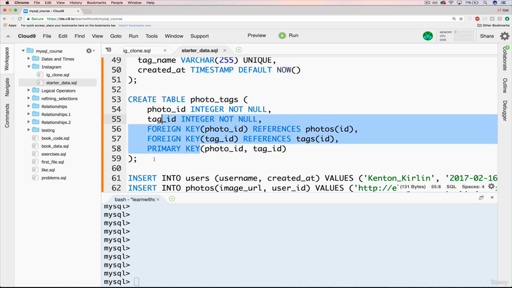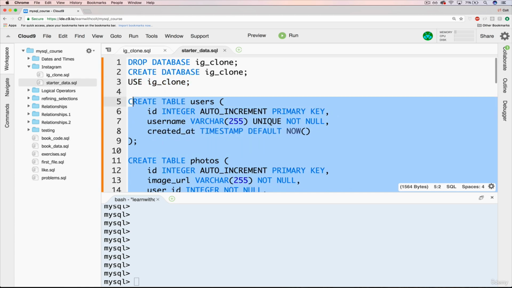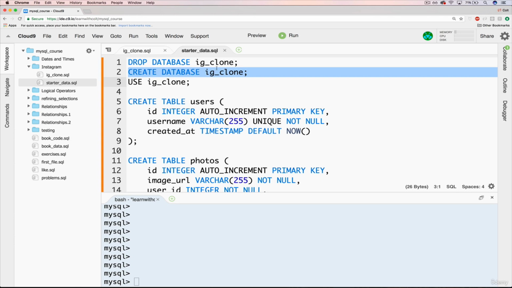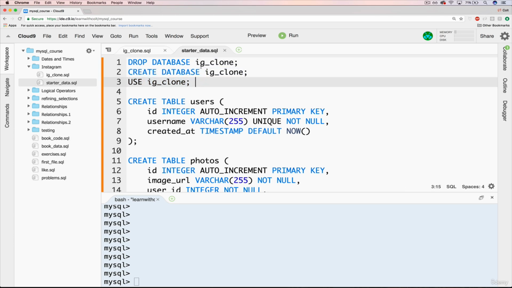So the first part of this is just a bunch of create tables. All the tables we discussed, as well as dropping the existing Instagram clone database, creating a new database, and then using it. If you want to keep your current Instagram clone database, if you've been working with that, just give this a different name, whatever you want. But you need to do it to all 3 of these.